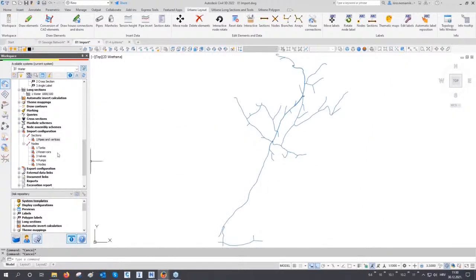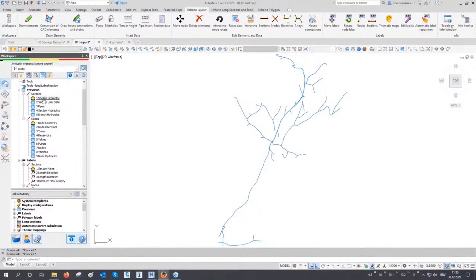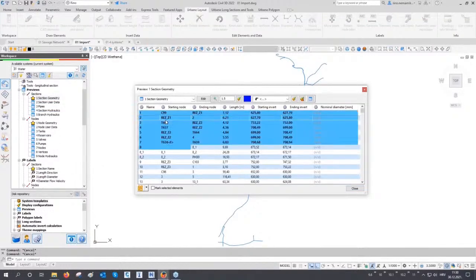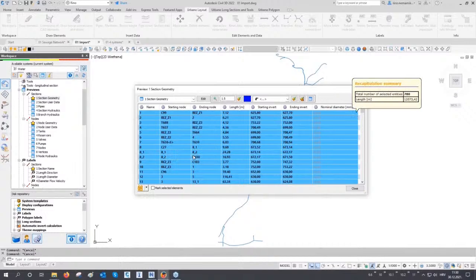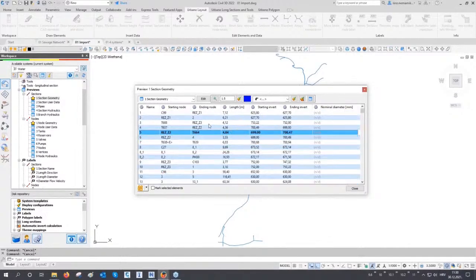If we check our network again using our data tables, let's open section geometry and again run that recapitulation summary. We can see that in total, our imported network is a little bit longer than 12 kilometers. And again, we can see all the data about the sections except for the diameters, because we didn't do the matching yet.